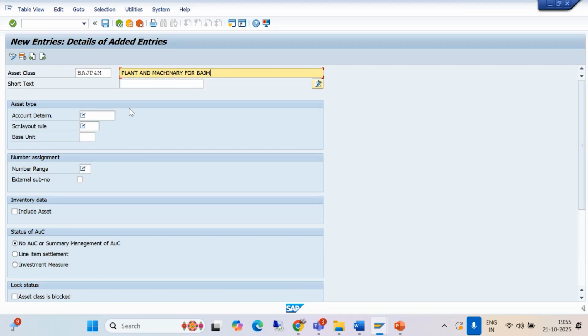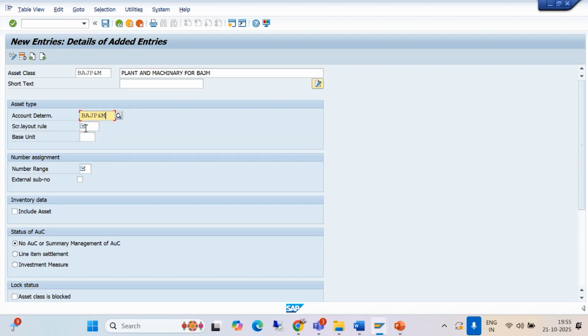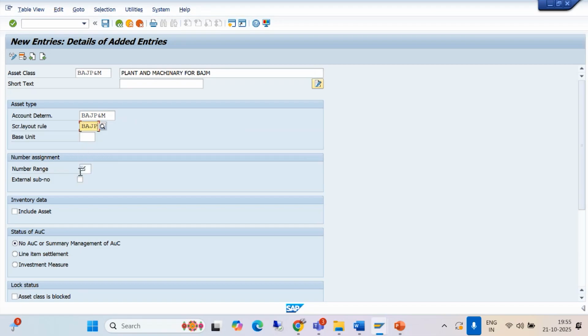Just give the company code. And the account determination which we have given is BA, J, P and M. So the same I am giving, without any confusion. The screen layout rule which we have given is BA, JP. On number range 01, we are telling the system that when we are going to create any asset under this class, it has to generate the asset number from this number range.